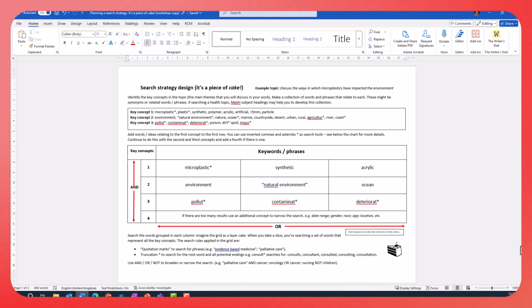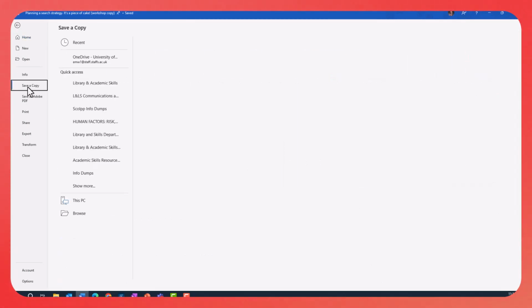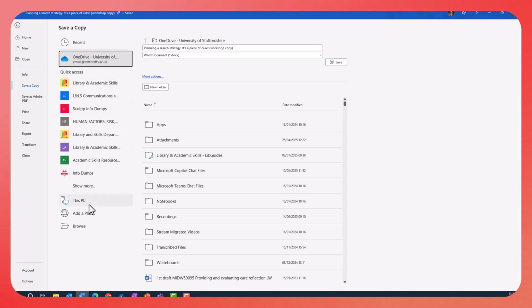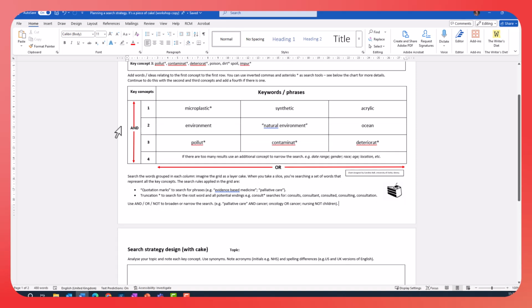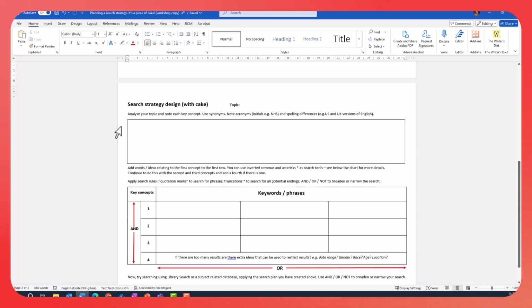So here is that document. First thing to do, go to File, save a copy, choose either your OneDrive or your own PC, and then save a copy. You won't be able to edit the version that you've just opened. The first page is an example. The page below is blank, so that you can use that for your own search strategy design.